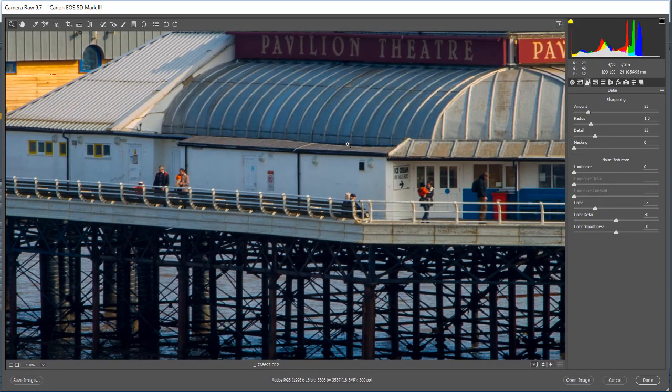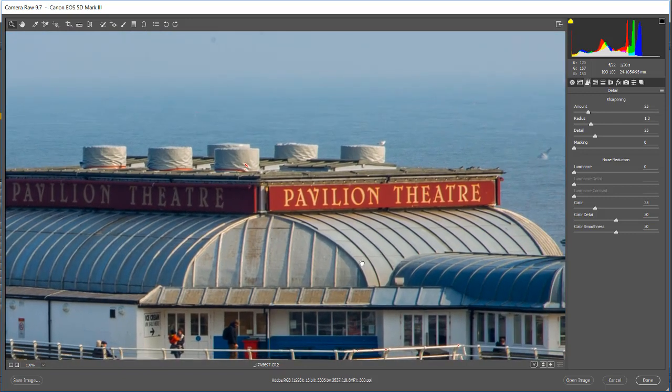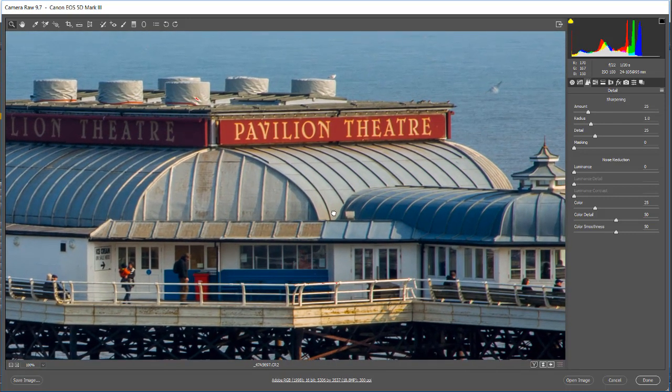Now, if I hold my finger on the space bar and click and drag, I can move around the image. So I can have a look at where I want to actually analyse. And I think there's quite a lot of detail in it. Now there is a little bit of noise. So what I'm going to do, I'm just going to pull a little bit of luminance noise reduction in, just to soften that noise off a little bit.